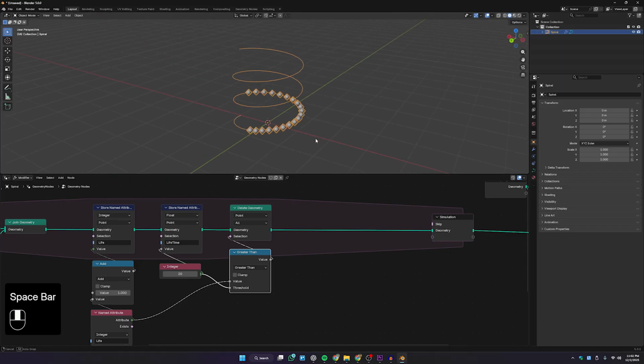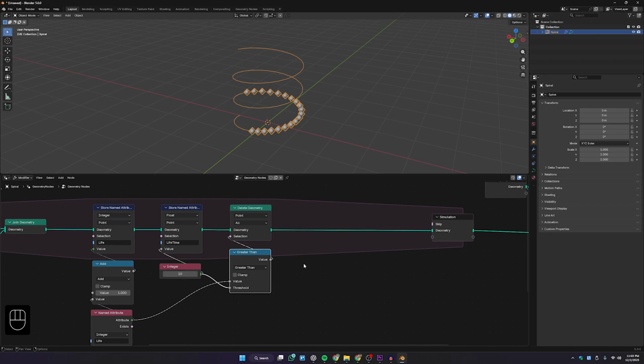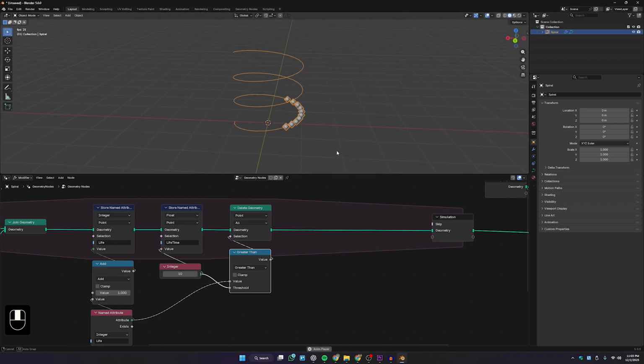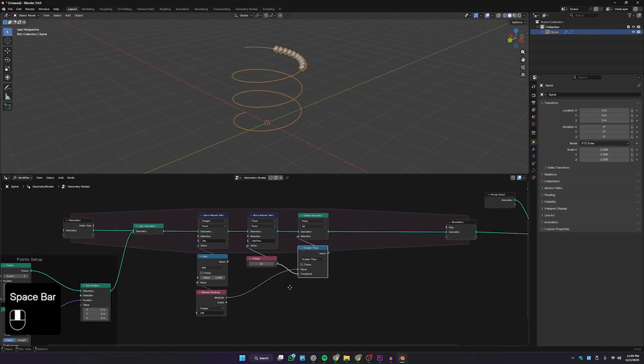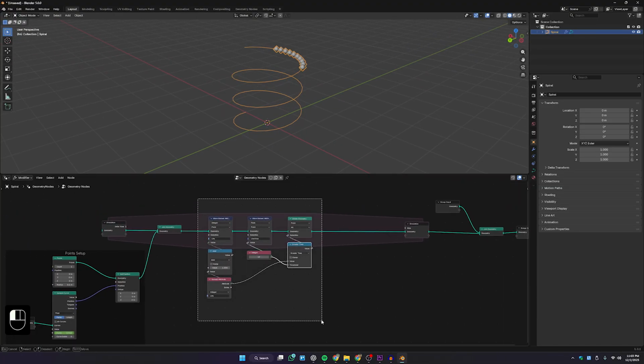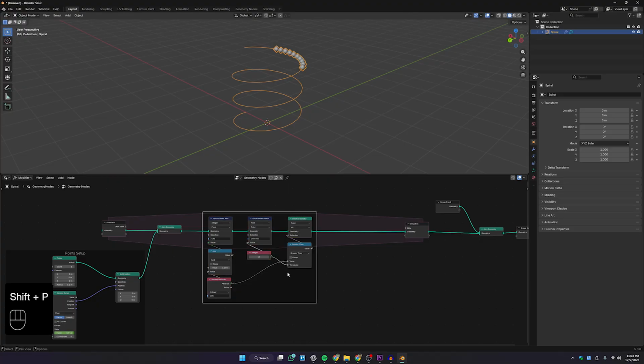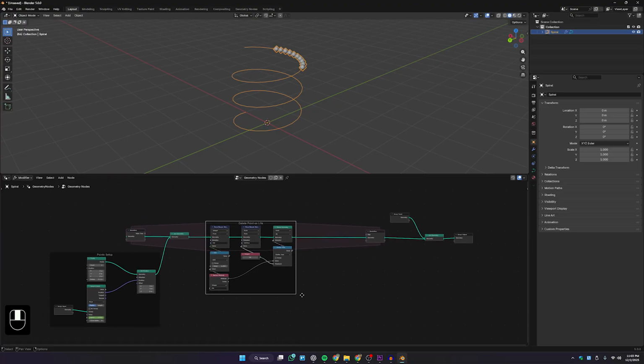So I think the 20 is a little bit higher, so I'll reduce that to 10. I think 10 is much better. So now you can see it is moving 10 particles, right? So you can go ahead. I'm going to group this one as well. So I'll rename this one, and let's say delete points on, let's say, life, right?